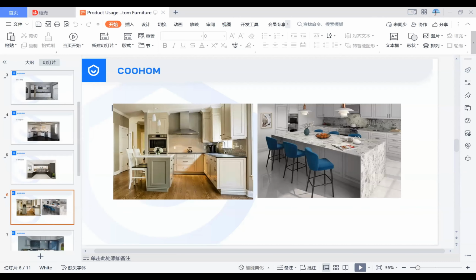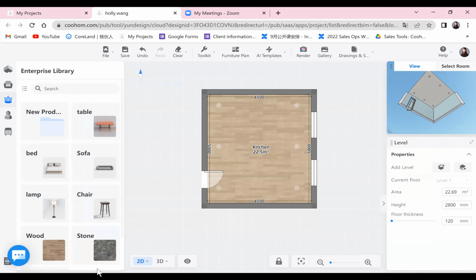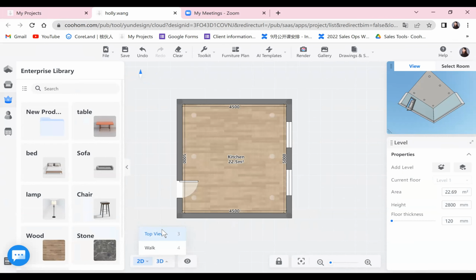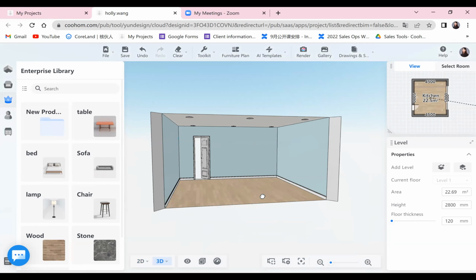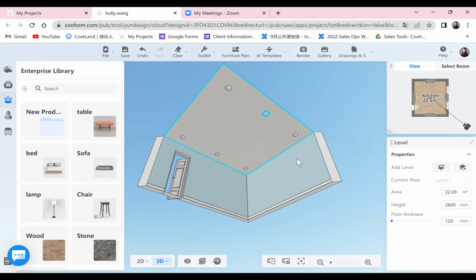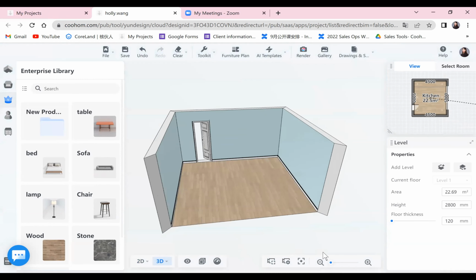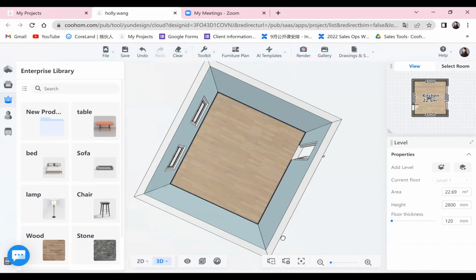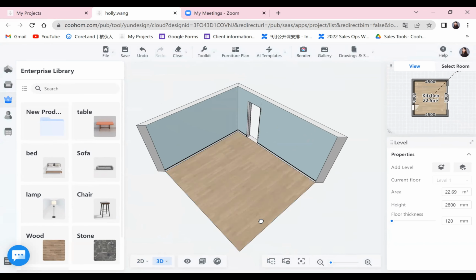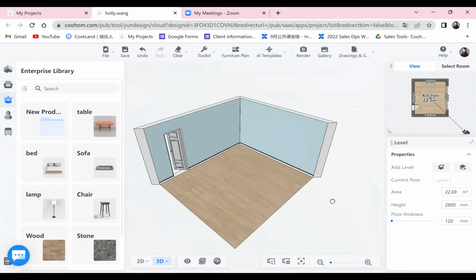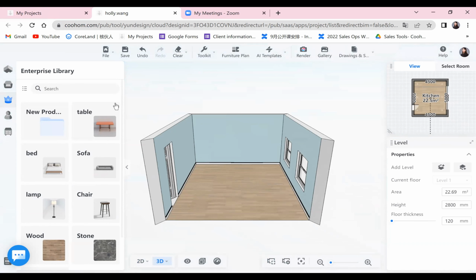And now let's go to our Coohom tool. Here I have a room of the kitchen already done. You can see the basic construction with the floor, with the wall, and I even put some downlights on the ceiling, okay? For this part, it will be exactly the same as what you did with the floor planner. But if you want to add some custom furniture, we actually need to go to here.